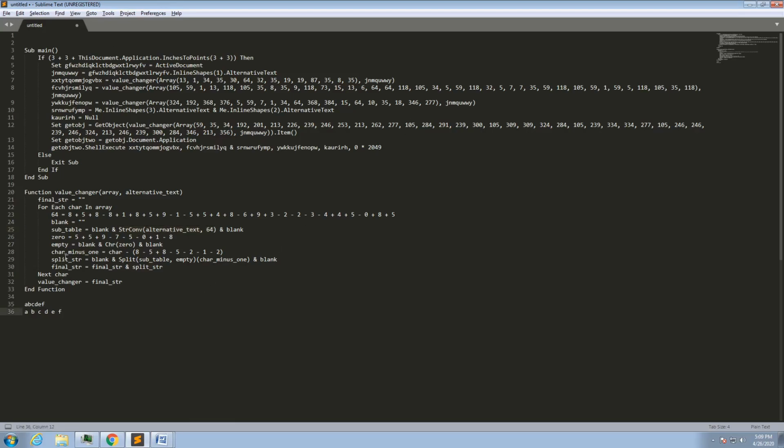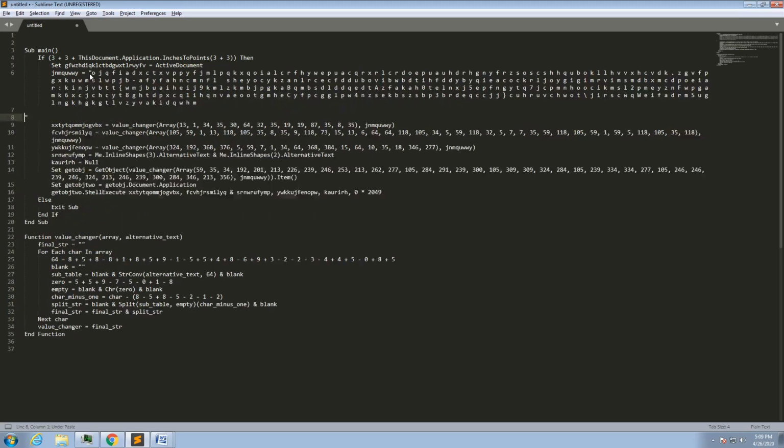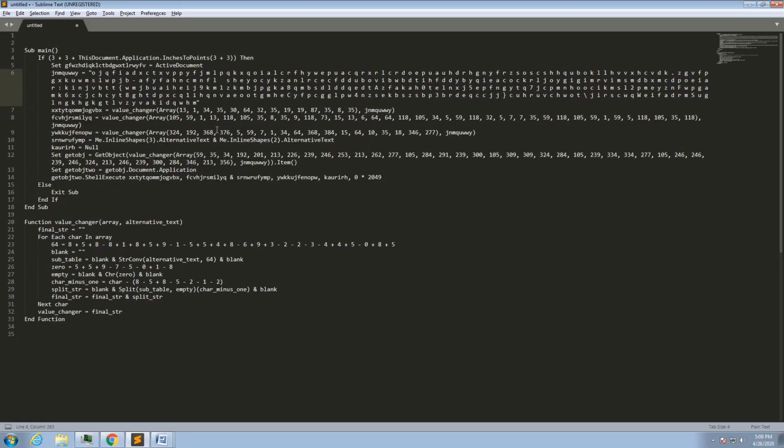Now we have the actual value we need. So this is the alternative text, Control V there. Now what happens is 13 is passed into this value changer function, and it will get the 12th offset inside of this lookup table as it subtracts 1. So we've got 0, 1, 2, 3, 4, 5, 6, 7, 8, 9, 10, 11, 12. So the first character is a P. I'm pretty sure it's going to be PowerShell.